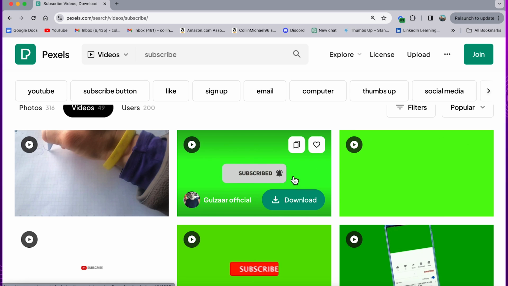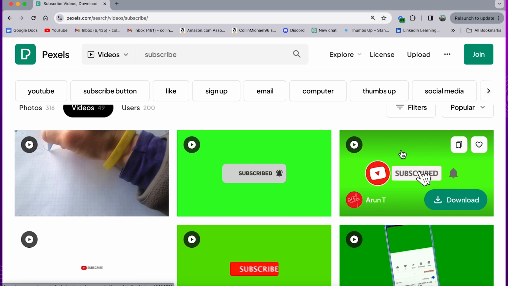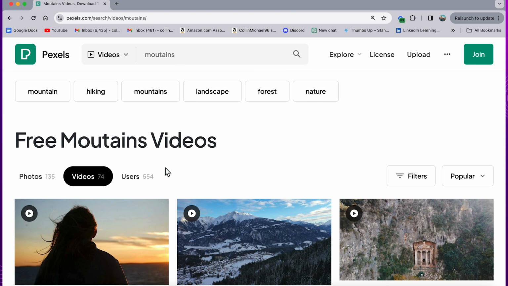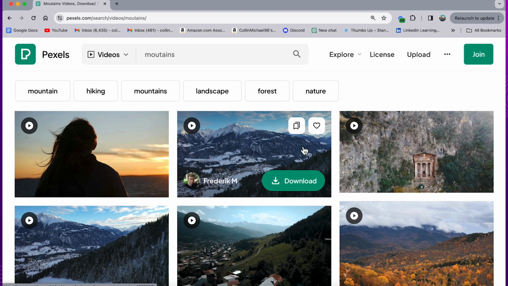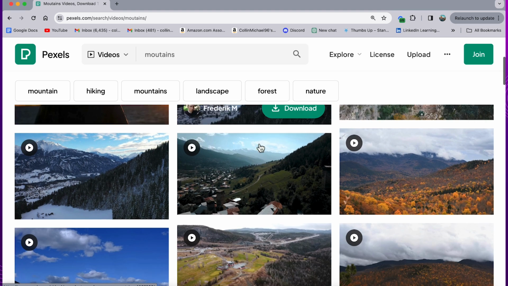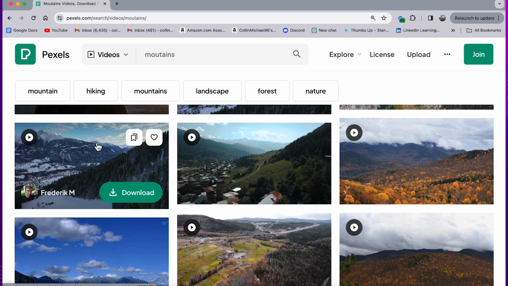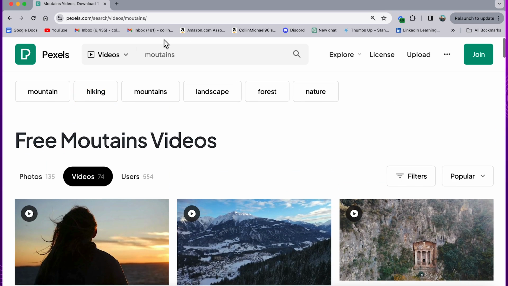And then obviously just using your editor, you can remove the green screen part and have a nice little subscribe button on your screen, which is awesome. Or maybe I want some stock footage of, let's say, just the mountains. Boom, I've got all these videos that I can download for free and use in my project of the mountains. We've got different drone shots. We've got snowy mountain landscapes, different things like that.